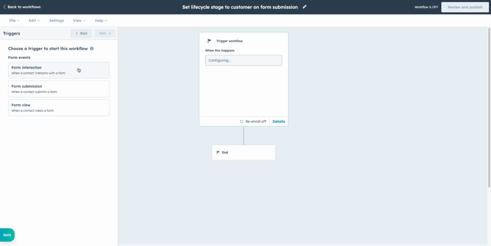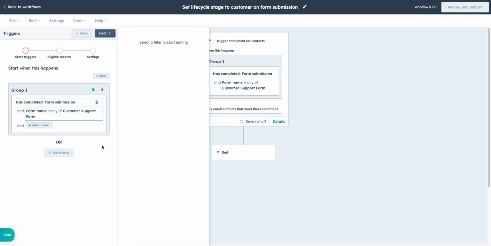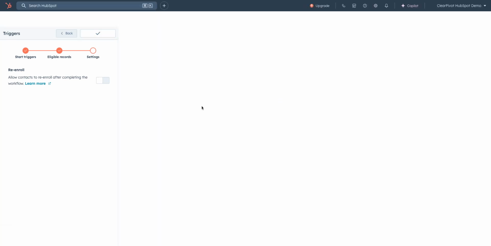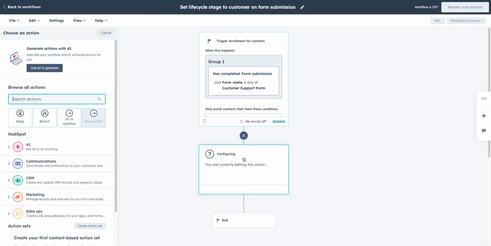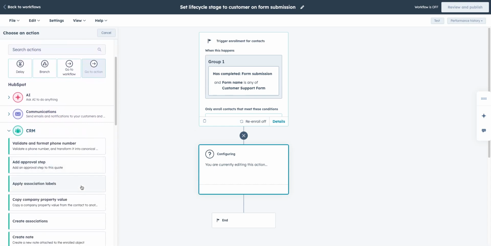And they can interact with a form, they can view a form, but in this case, I want form submissions. And I'm going to make the form our customer support form. Great. Let's hit next, next, and save and continue. Okay. And then the next thing we can do is decide what we want to happen when that event takes place. So what I want to do here is edit some CRM values.